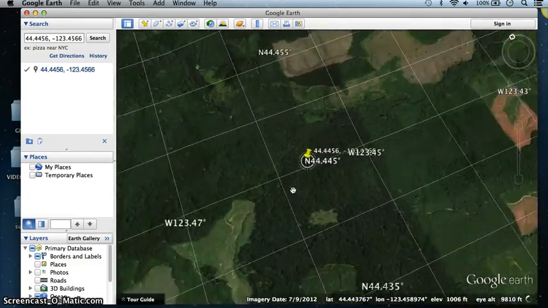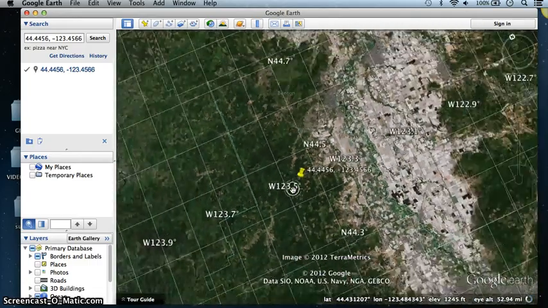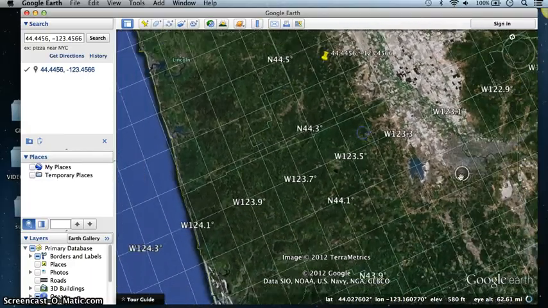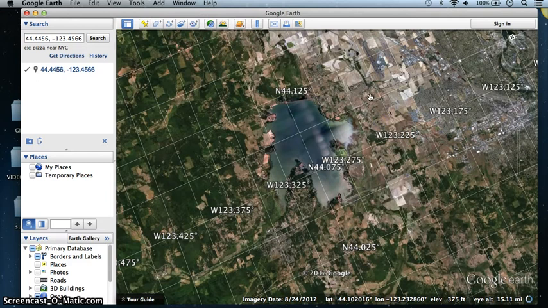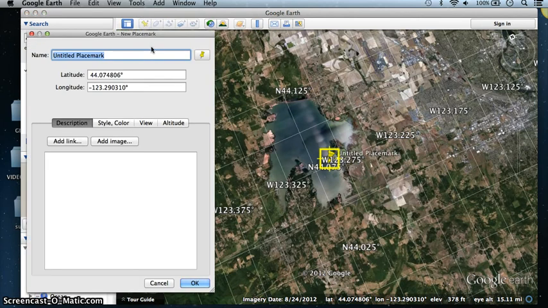Now, for example, I'm going to zoom way out here, and let's say I want students to look at Fern Ridge Reservoir, and I want to direct them to that spot. I don't know quite how to tell them how to get there. So I can create a place mark by clicking the push pin. And as I drag that push pin, holding down the left mouse button, you can see that the longitude and latitude is changing for the point of that push pin. So I can put the push pin in the middle of the lake.